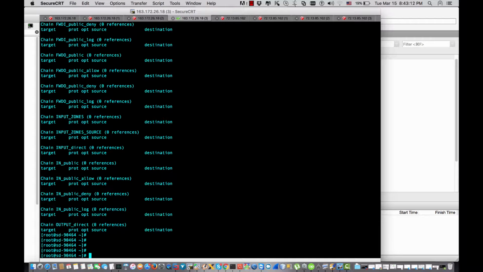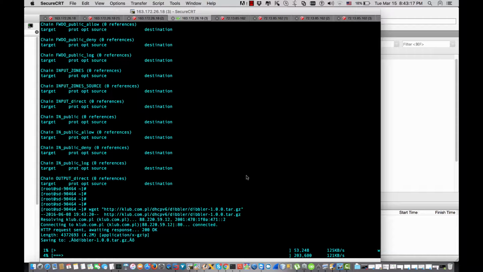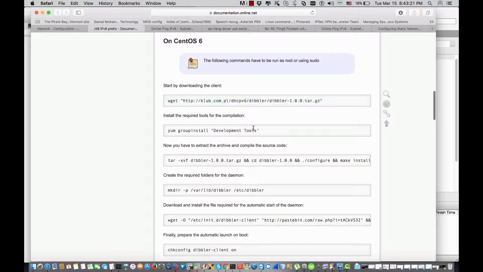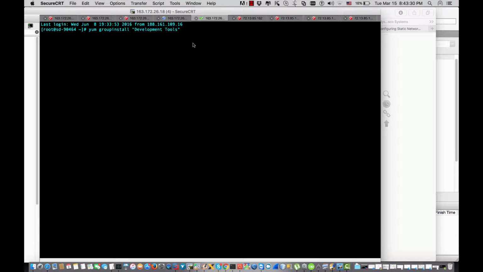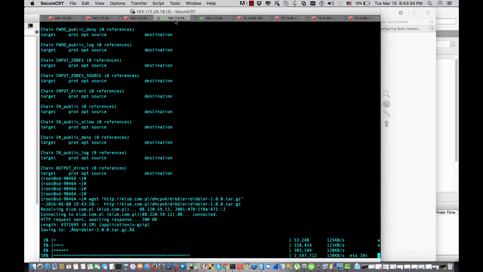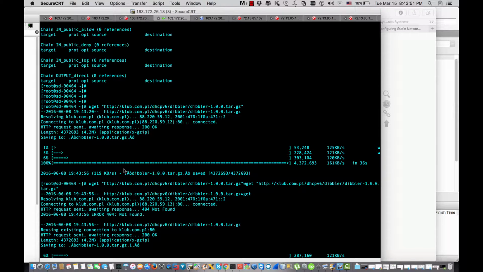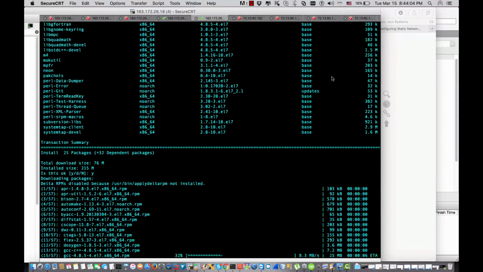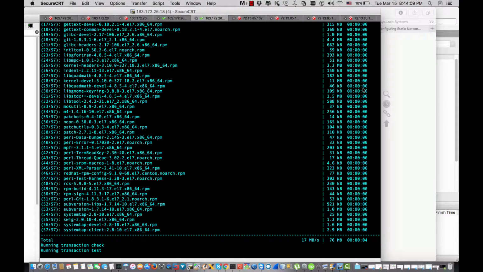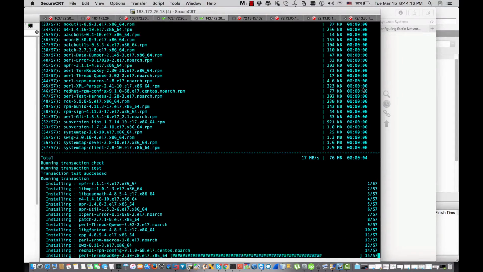I'm going to copy the package. Now we have to install the group install: yum groupinstall development tools. I think this is duplicated, so I'm going to close the connection and say yes. Installing the packages.